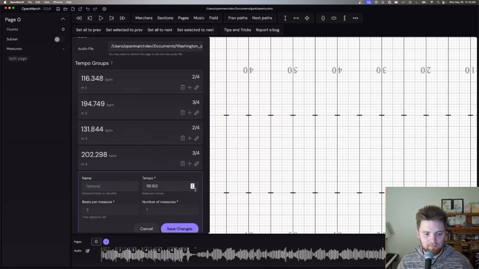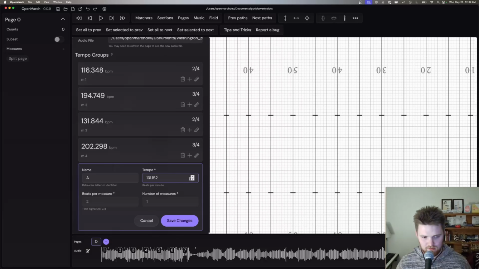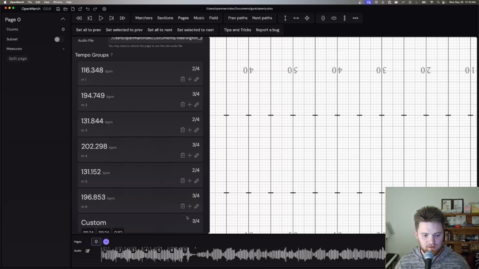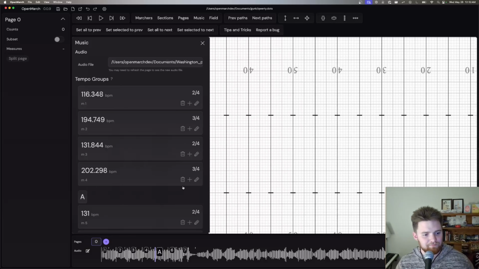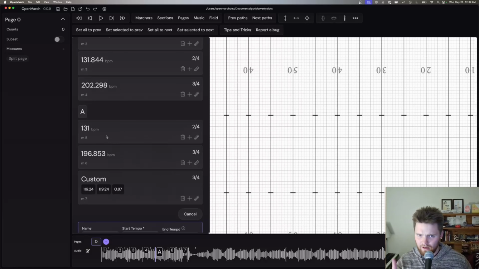So let's say you wanted to make measure 5 letter A. We can do that. Oh, wow. We can do that. I think that's a bug. We can do that, and we see that there's letter A right there. Cool. A bug that I just became aware of is I think it forces this to be a whole number. So I'll need to fix that.